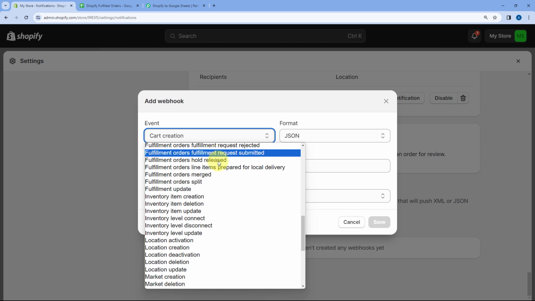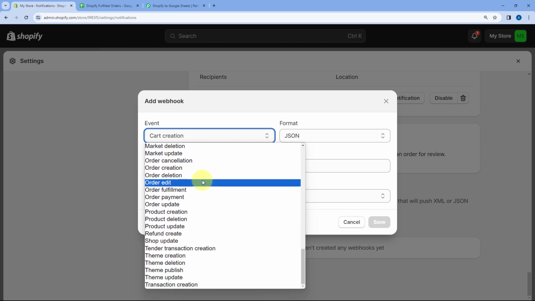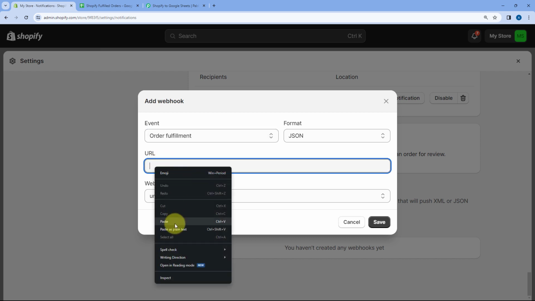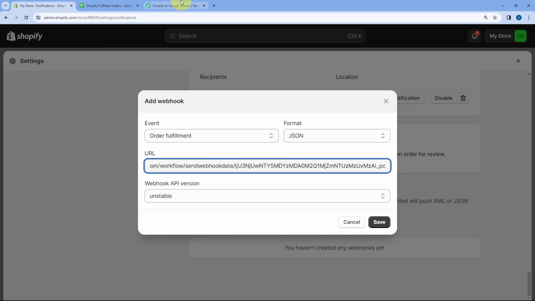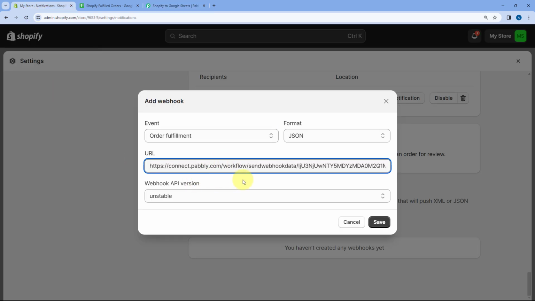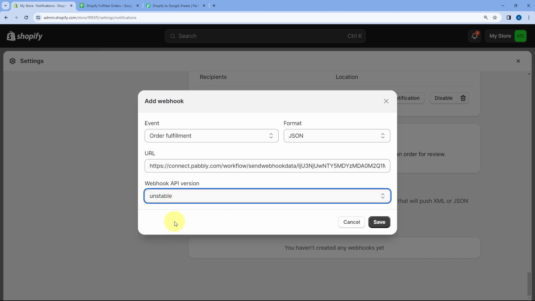And here in this dropdown, you can see a list of different events. So we want to get the details of order fulfillment from Shopify, so we are going to select order fulfillment as the event. The format will be JSON and here in URL, we are going to paste the exact same webhook URL which Pabbly Connect gave us. Just copy it from here and then paste it over here. And after pasting the URL in webhook API version, select the latest version and click on save.